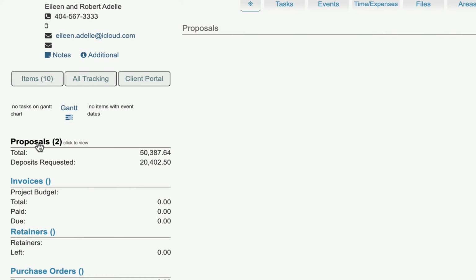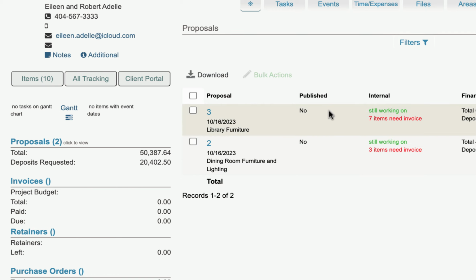So on this project, we're going to click on the proposals link. And here we see a list of the proposals that are available. Click on the proposal number to open up the proposal itself.